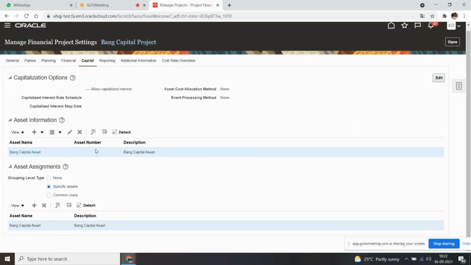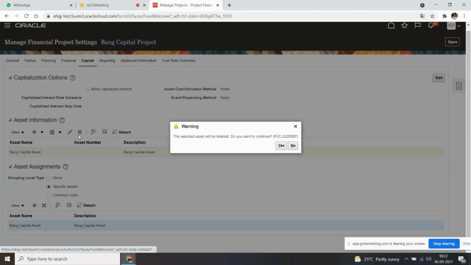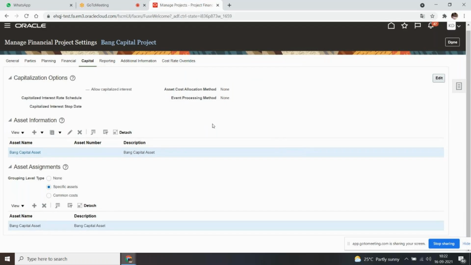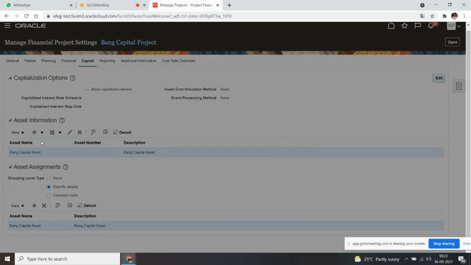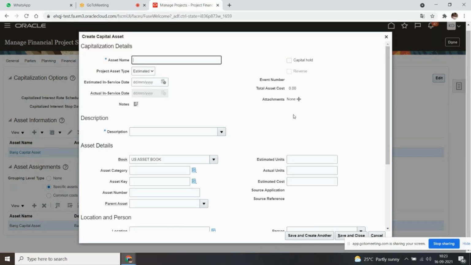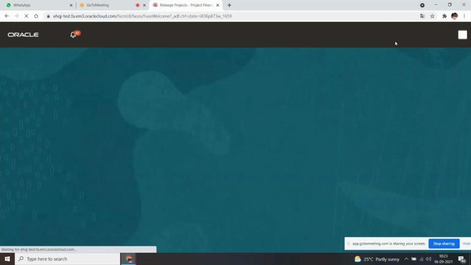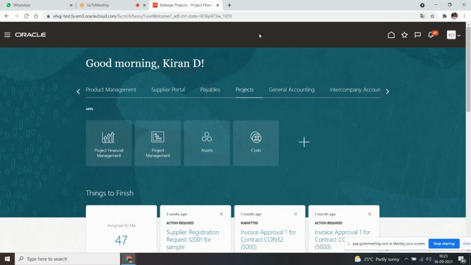Here we already have one asset. Maybe let me try to delete this. Okay, asset lines are already there. No problem. So you can come to the capital tab within the project and create a capital asset, or you can create an asset from within the projects, right? And we have one more option to create the asset. So let's go out of this project, and from the home page, go to projects, and again you need to click on assets.